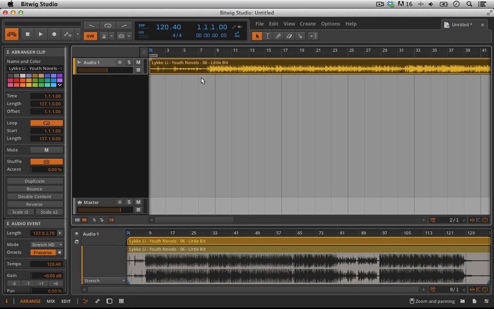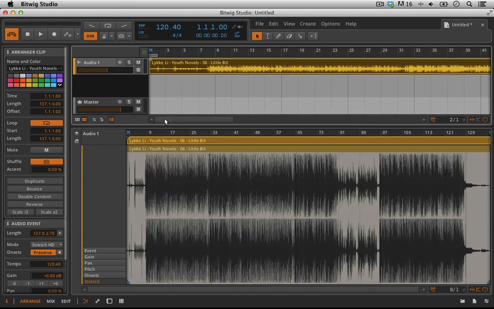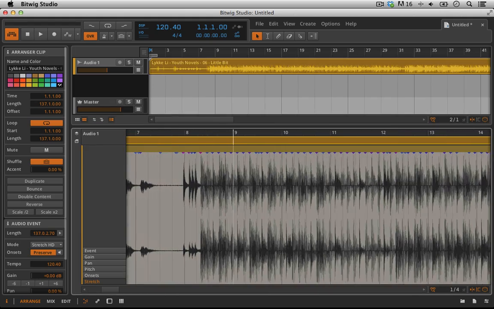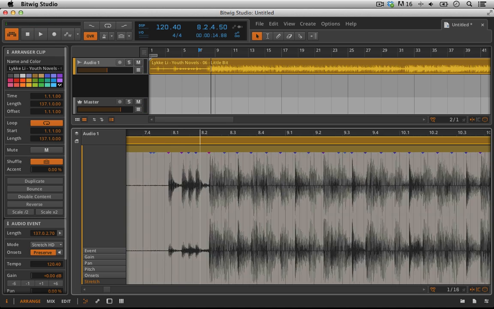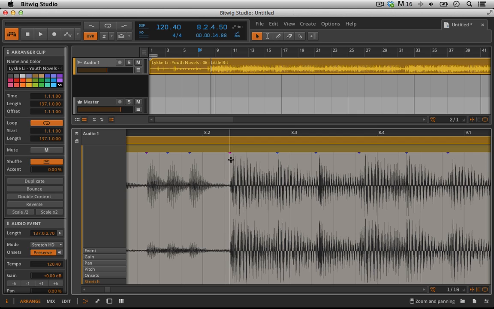I'm going to take the first downbeat, which is, let's see, right here, right around this 8.2, somewhere between 8.2 and 8.3. What I want to do is line this spot up with my 9 here on my timeline.